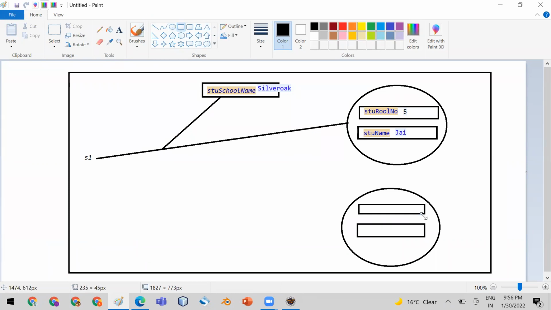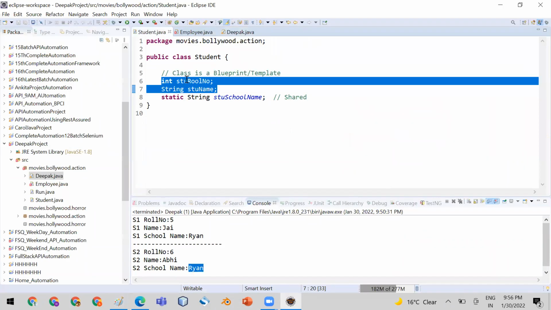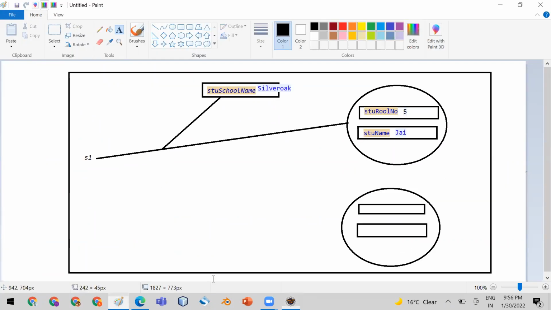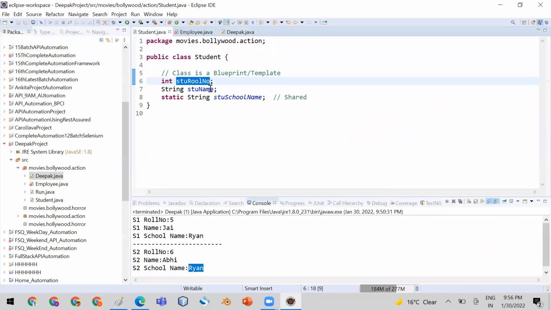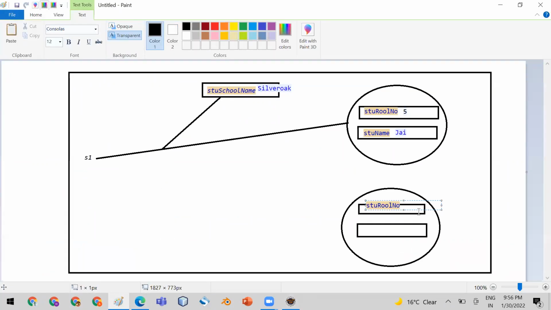One is for student, one is for student roll number, and one is for student name. Very good, you are telling me, I really like that you are doing this with me. Okay, so let me proceed.